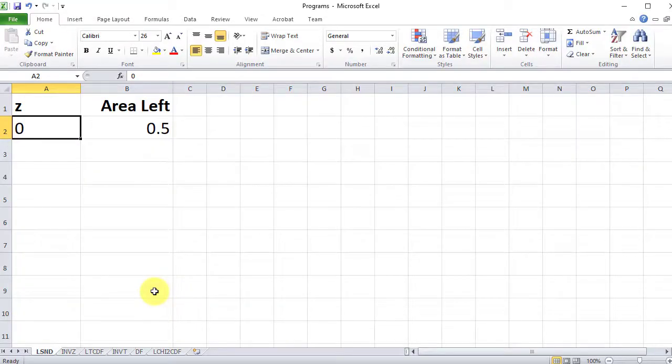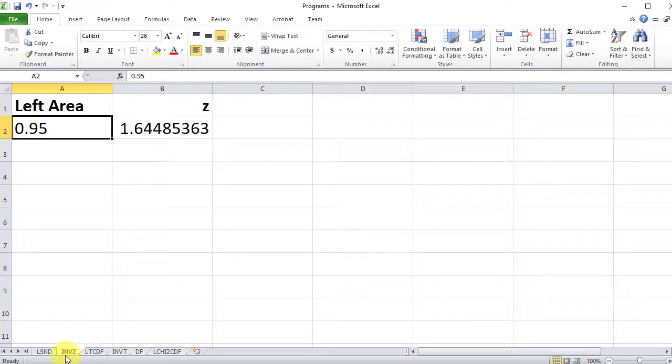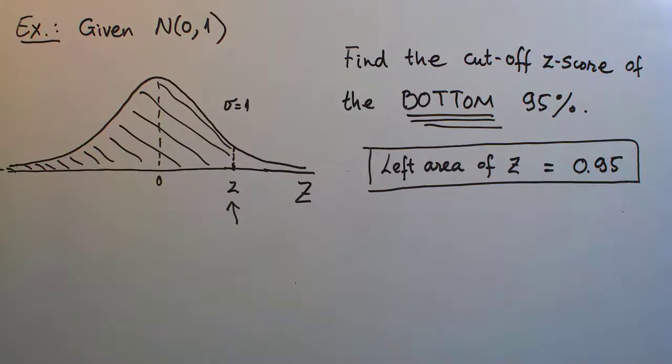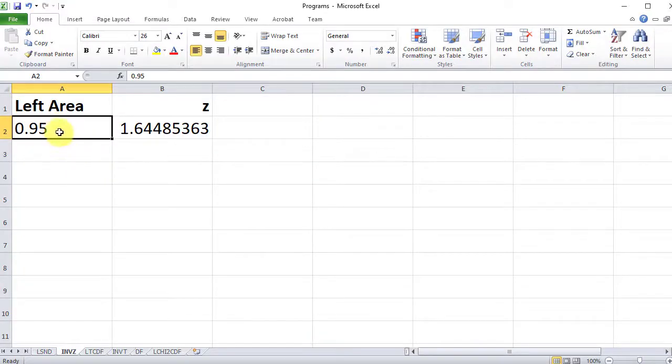Among the programs I made, I put in the same Microsoft Excel file that I call programs. If we look down to the bottom tab, I'm going to click into the other tab that's called INVZ. I wrote this little program, and INV stands for invert. So we're inverting an area. What we have here is an area, and we're going to invert that area to come back and find a z-score. Just perfectly suitable for this kind of problem. And it's already there.